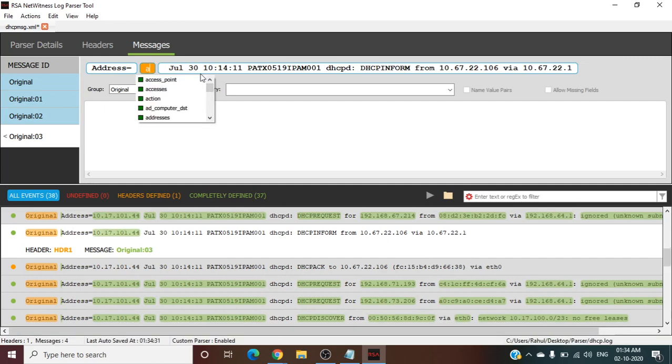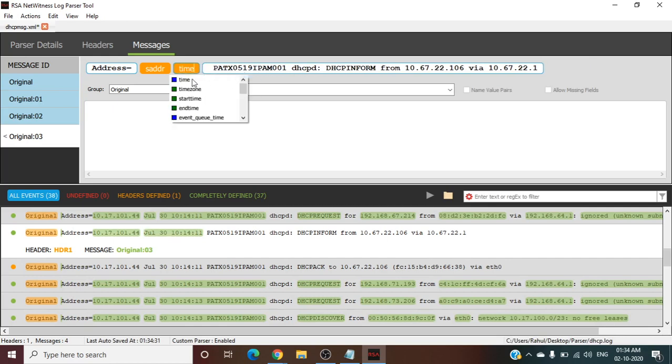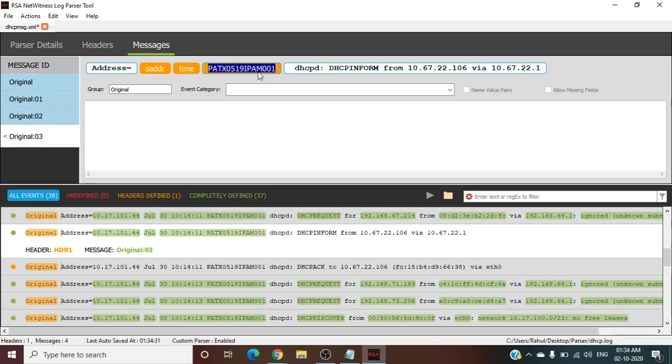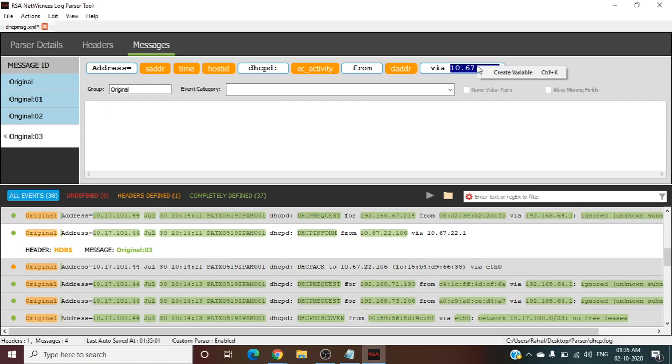Okay, so let's define this one. Click here, S adder. Now choose time. Okay, now here host ID. DHCP inform AC activity. D adder, and this will be device IP, host IP. This will be host IP. Okay.